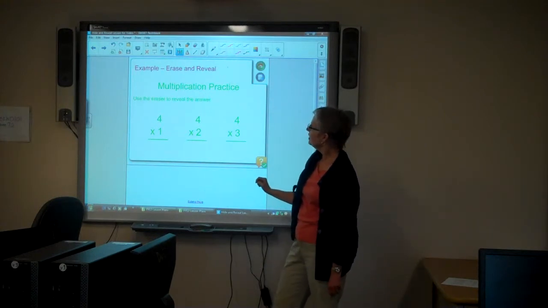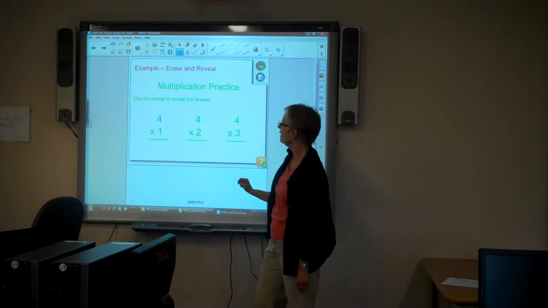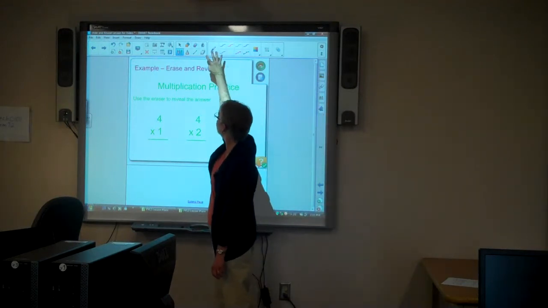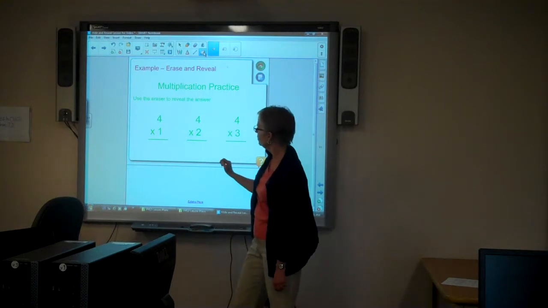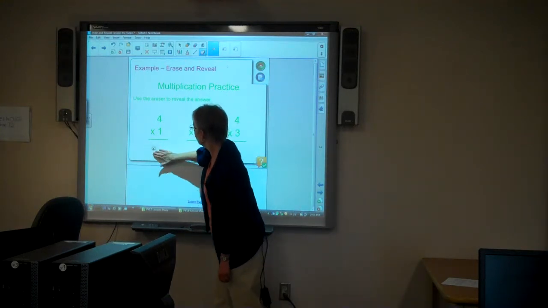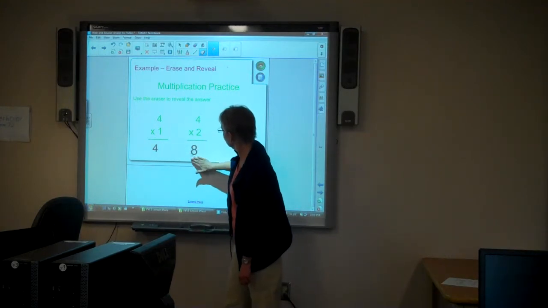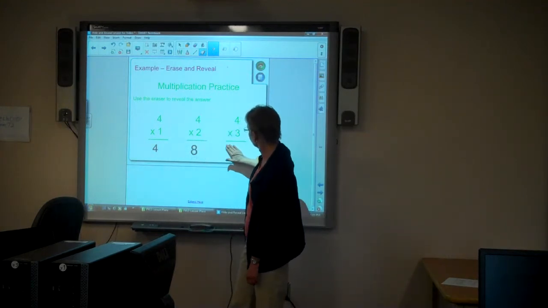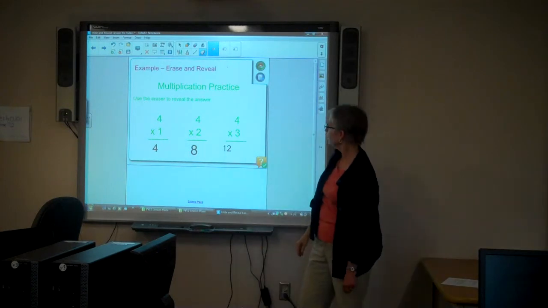The next step, when you're ready in your lesson for students to reveal the correct answer, make sure the eraser button has been selected in the actions panel, and now we just simply erase. Our answers revealed.